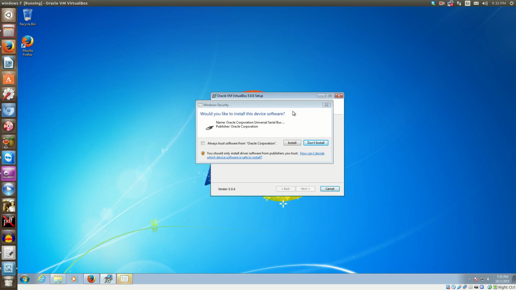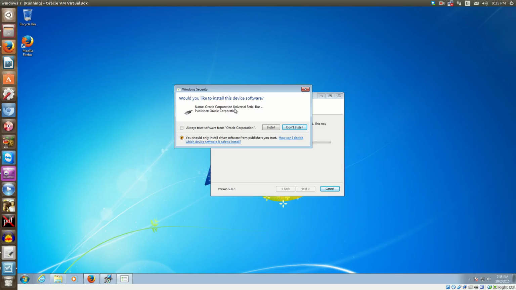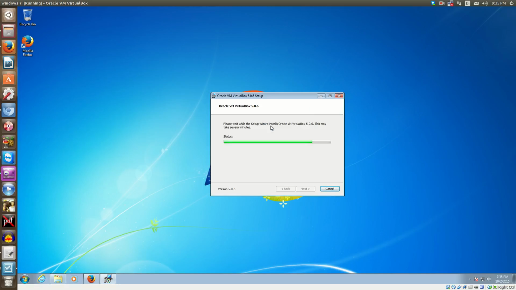Now you'll get to a point where it's asking you if you want to install the device software, again for the network adapters. In this case it is a USB device that is being installed. The reason it installs that is that it has some USB integration where I can plug in a USB thumbstick, and the virtual machine will be able to run it. So click install, and that will install the drivers.